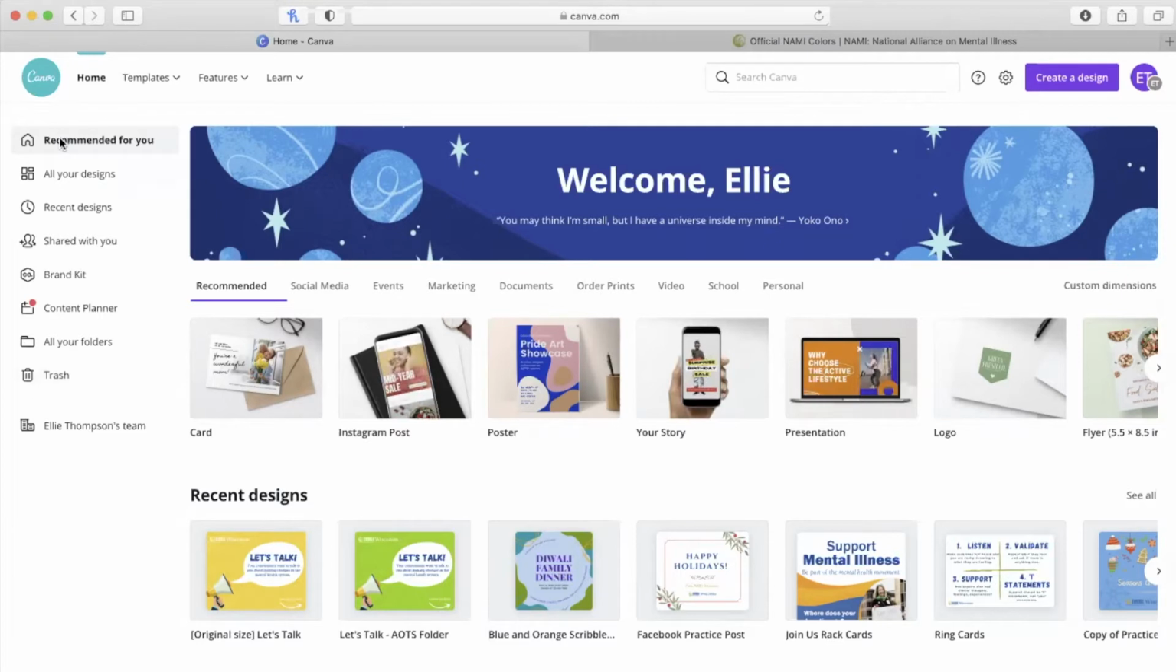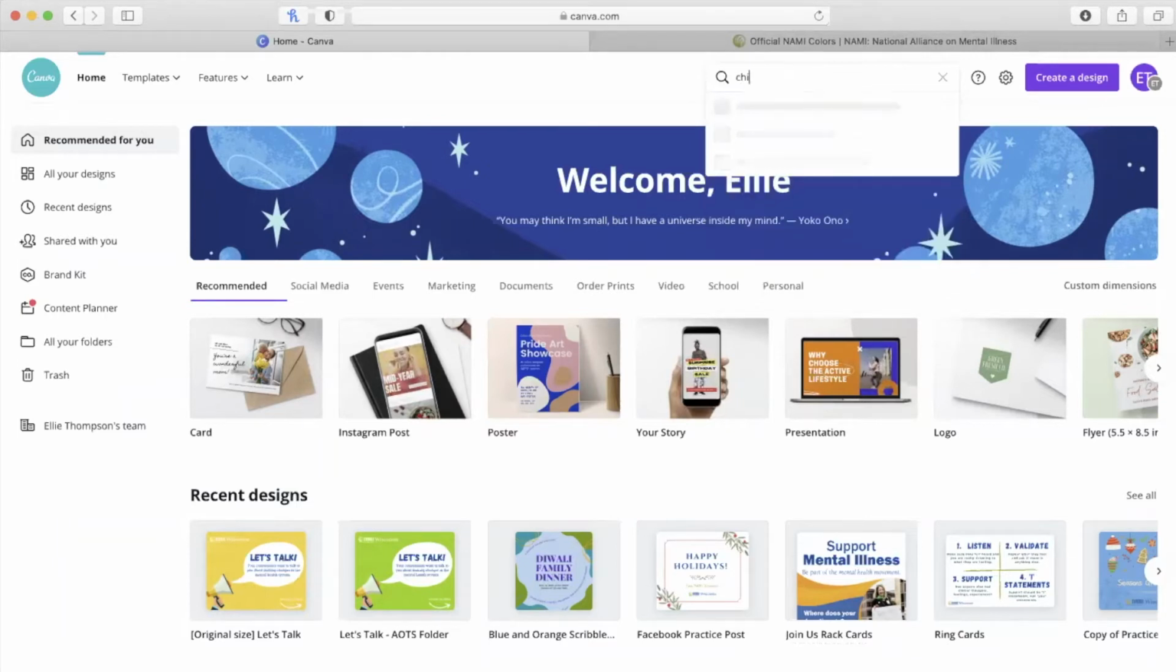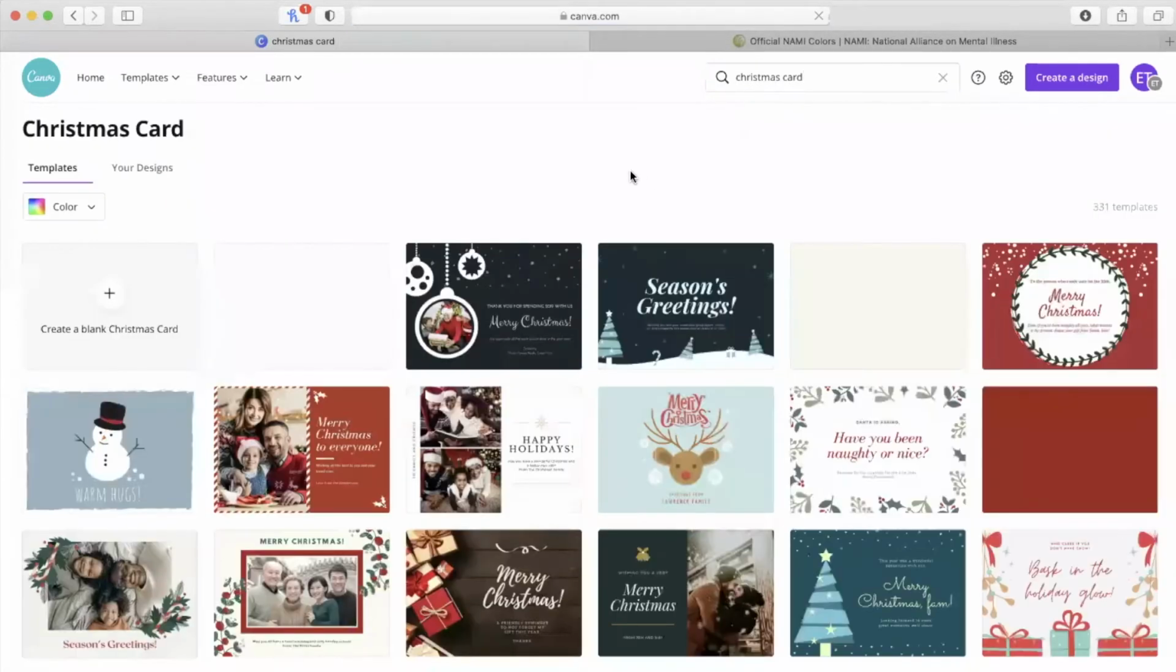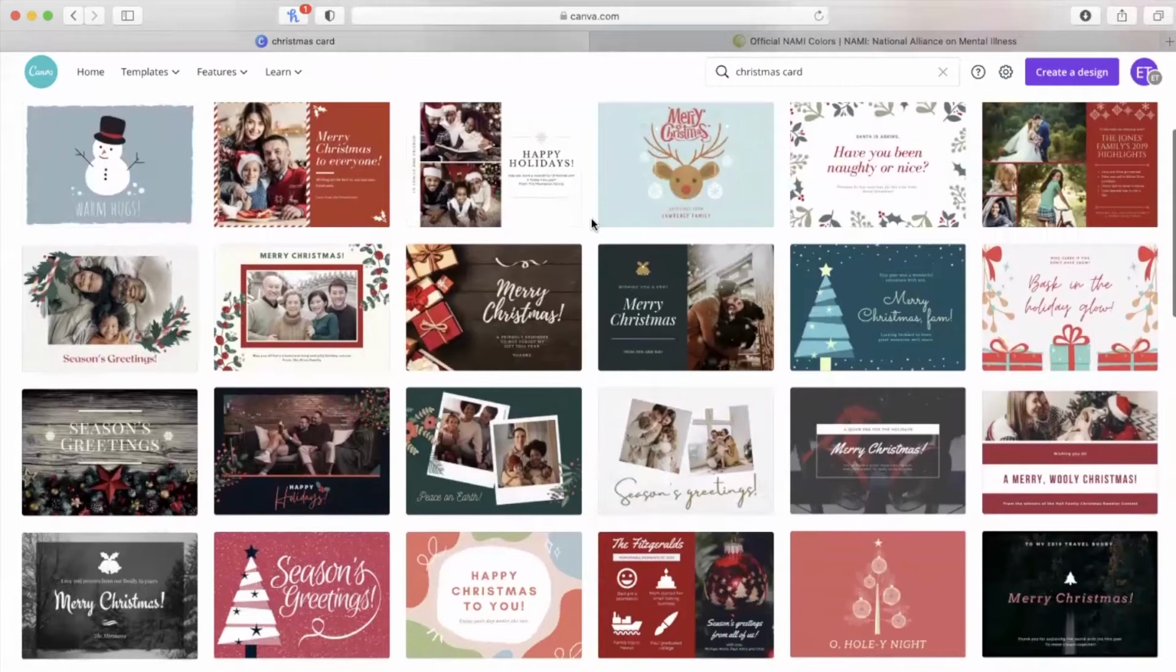So here is the Canva homepage. When you sign up or log in, this is where you will be taken right away. And so if you're trying to make some sort of design, you can just search in the search bar up here. If you want to make a Christmas card or something, you can just search Christmas card and it will bring up hundreds of different ideas that you can do for a Christmas card.